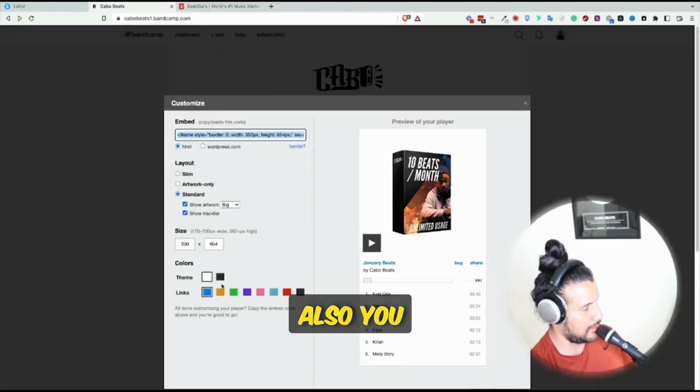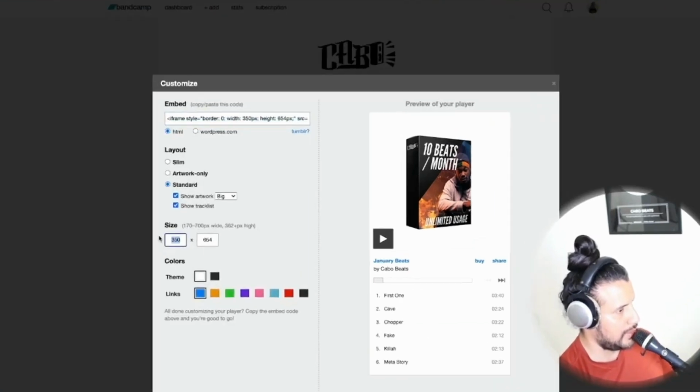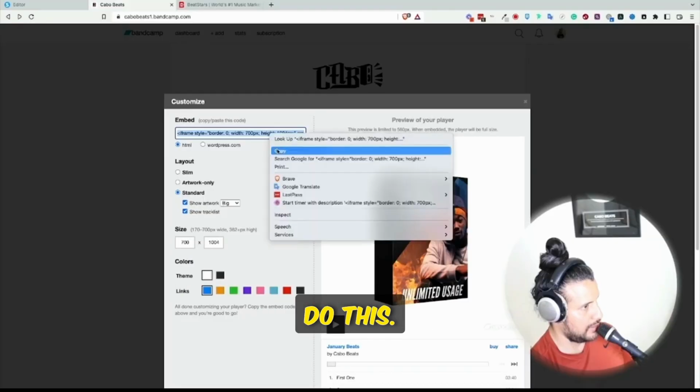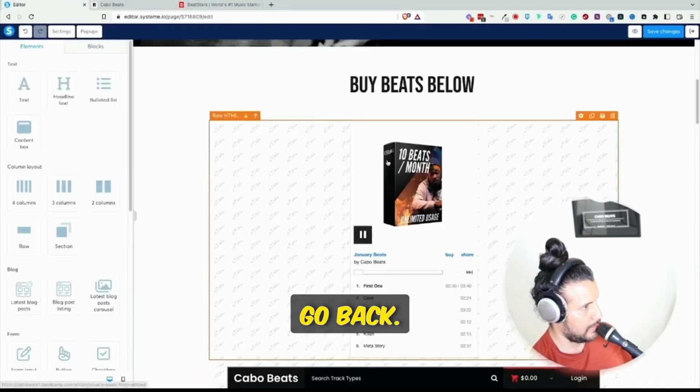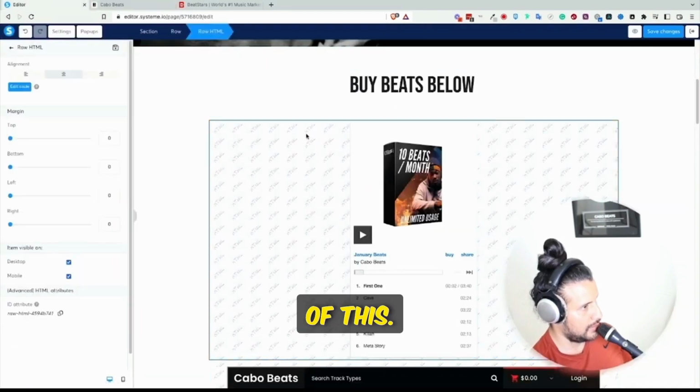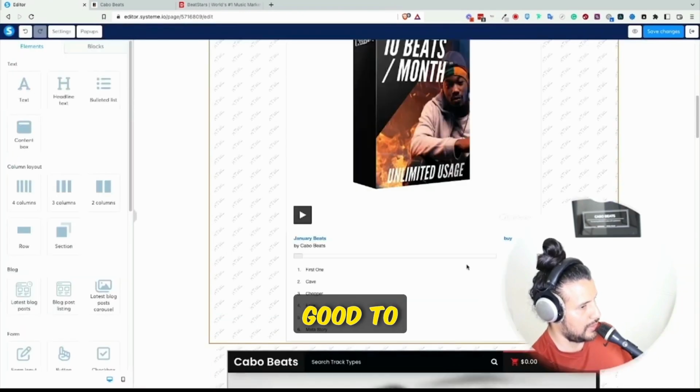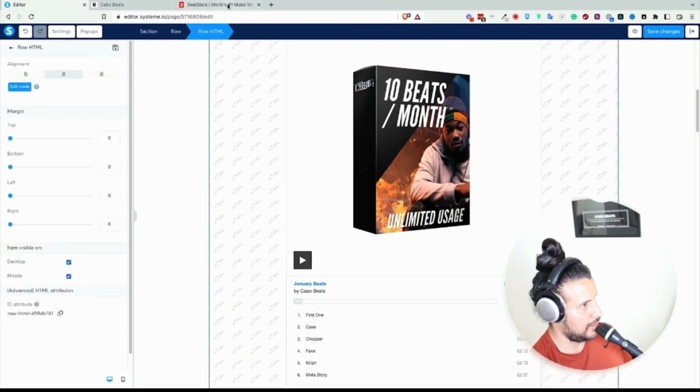So go here. Also, you could change the colors. The width, let's say that we want 500, height 800, or like width 700. Right? You can do this. Copy, go back, make the additions of this, edit code, paste this, save. Yeah, you should be good to preview your beats. As simple as that.